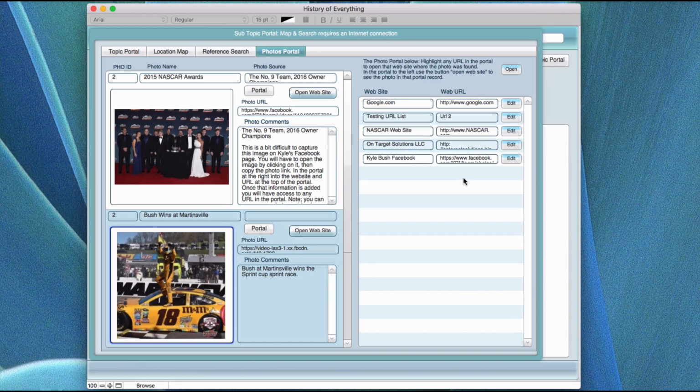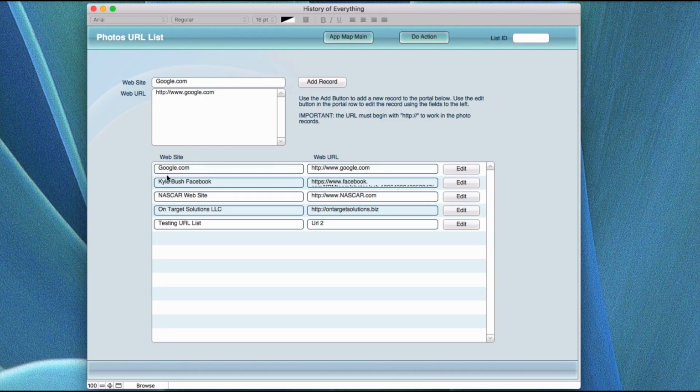Now let me point out that when you create the first new record and the first images that you're adding, this will stay blank until you go in and click on the edit button, and then it's going to take you to another screen, which is this screen over here, where you add, for example, I put in Kyle Busch Facebook and then NASCAR website. That's where these two pictures came from.